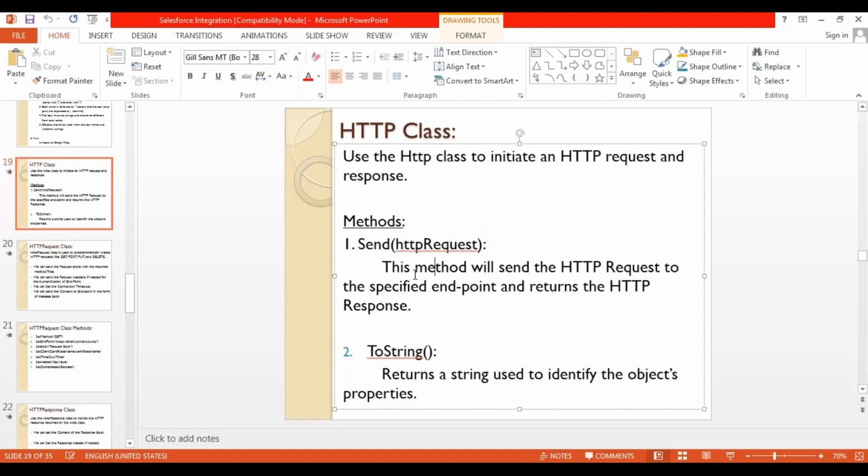Now, this method will send the HTTP request to a specified endpoint and return the HTTP response back. That means this send method is going to send the request to the third-party web service. Here you may ask: sir, to which web service are we connecting? How will this send method know? That entire information we have to specify in the HTTP request object. In this parameter, we are passing the HTTP request object, and there we have to specify the whole information. I will show you what information and what methods are available. We'll see.